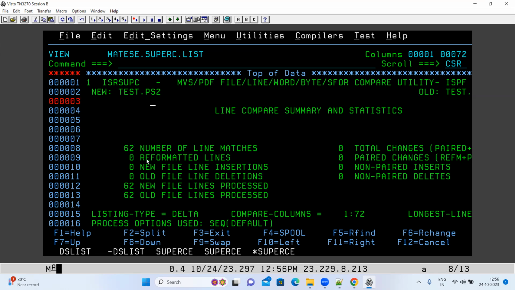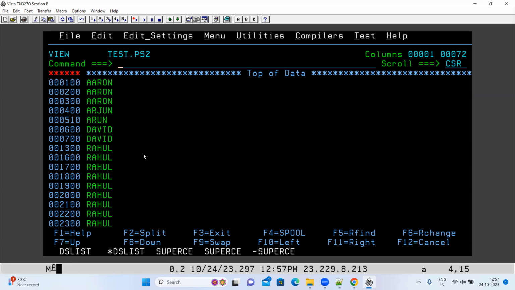Okay. So how it compares is it will compare the data line by line. So the first record of the PS1 file will be checked with the first record of the PS2 file. So the first line of PS1 is Aaron, the first line of PS2 is Aaron. So matching 100%. So this is one line match. The second line is Aaron, the second in the PS2 file is also Aaron. It will also match. So two line matches, like this.